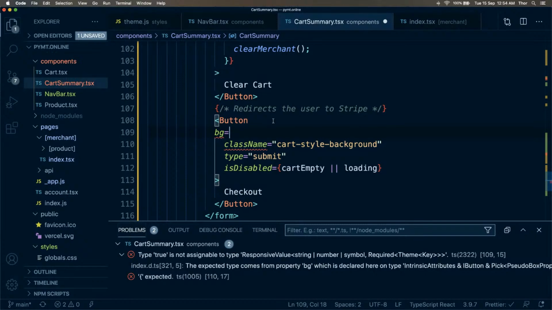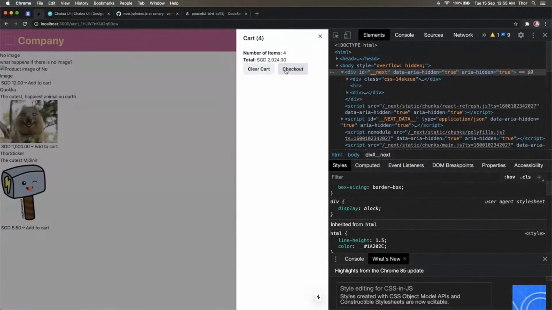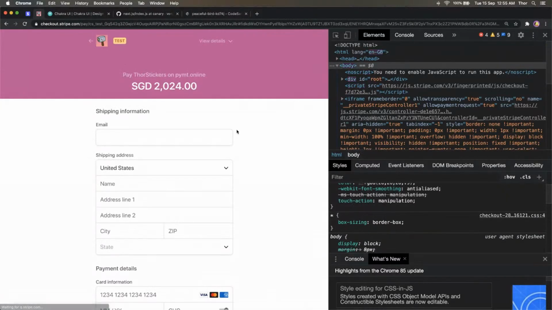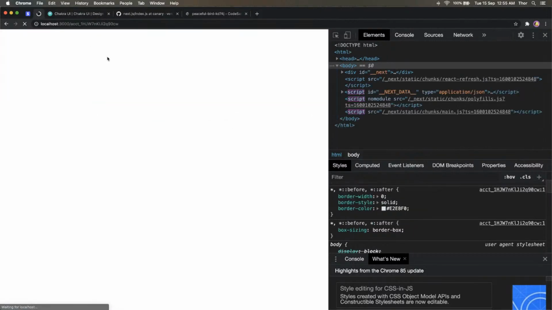Just go background equals. And we want the secondary in checkout. Secondary. Yeah, so secondary clear card. Cool. And so now if we go to checkout, nice. Maybe I should change the hover.